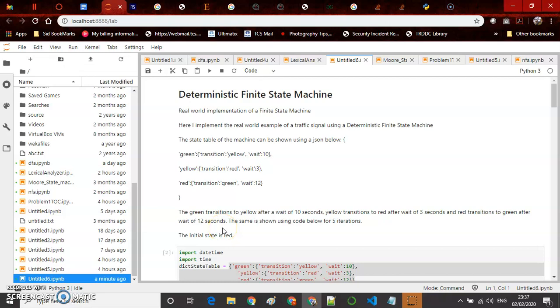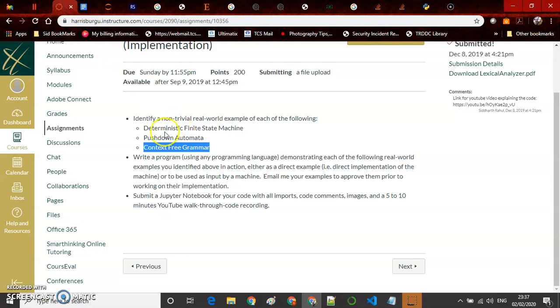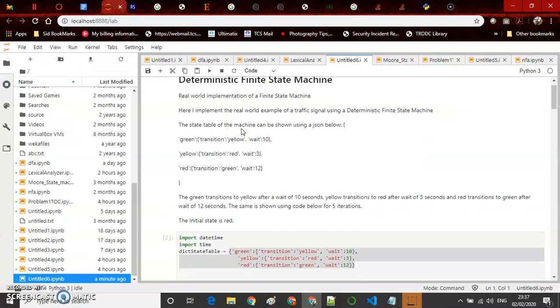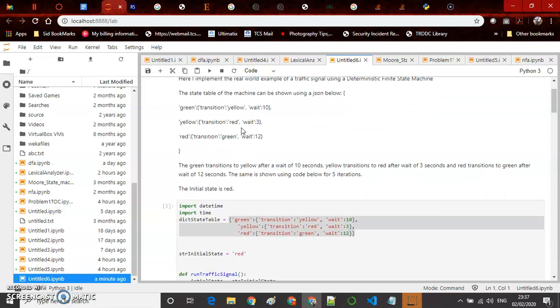Hi, Professor. So this is the assignment for making a real-world example for deterministic finite state machine, push-down automata, and context-free grammar. The first example for my deterministic finite state machine is the traffic signal.